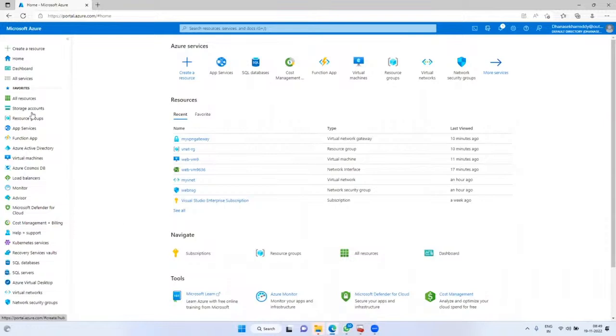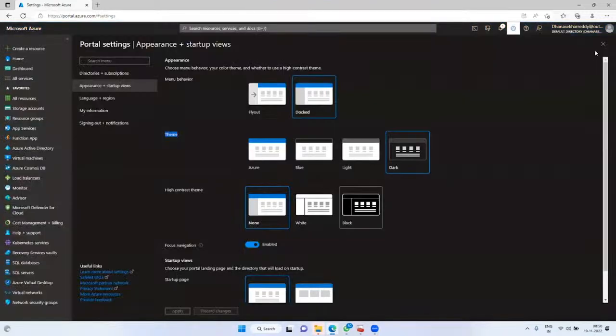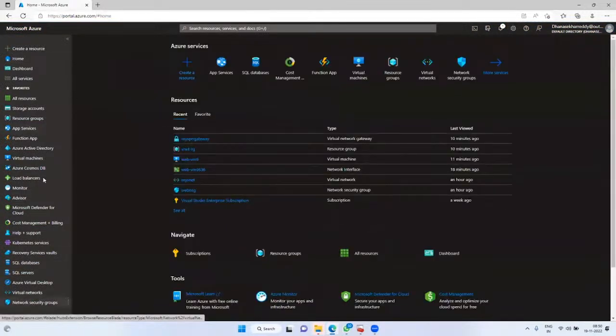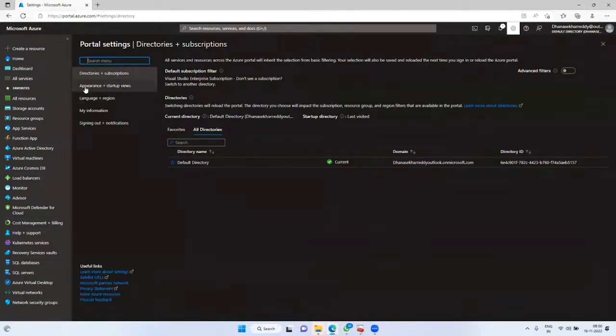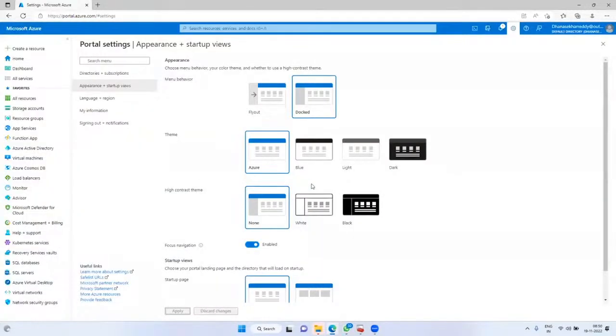Next, navigate to settings. The next option is theme. Theme is like how we change the theme for Gmail and so on. In the same way we can change the theme here. For example, if you need it entirely dark, apply dark. See, the entire portal is displaying in dark color. These are your personal settings. You can apply whatever themes you want. Now I am going back to Azure. I like only the default theme.